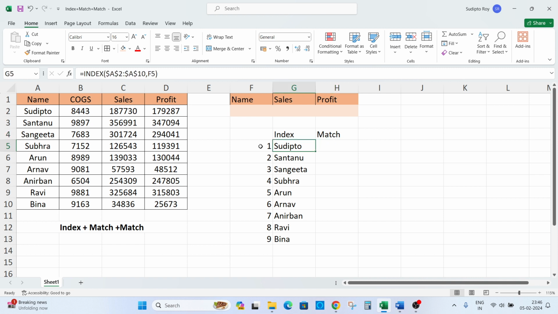So this is how the INDEX function works. It just returns from an array the value of the row number that we put in here.